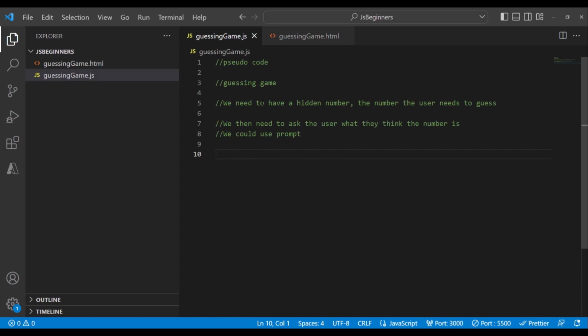So we thought about what we need to tell the computer to do in broad terms, and then we also thought to ourselves, okay, how does JavaScript accomplish that? What functionality does it offer out of the box that helps me to do these sorts of things? All right, so we've asked the user. Now we have to think, okay, what do we want the computer to do? If the number they guessed matches, we say they won.